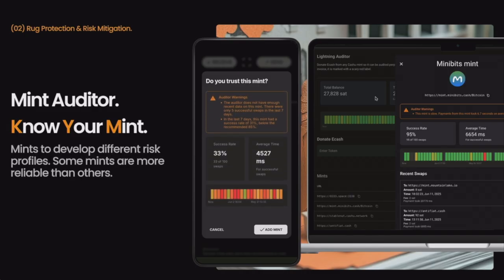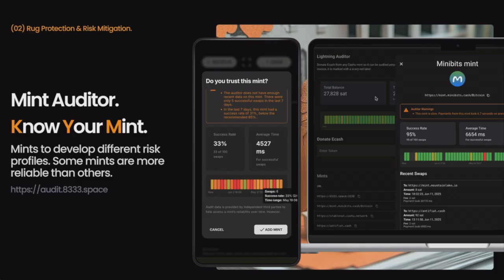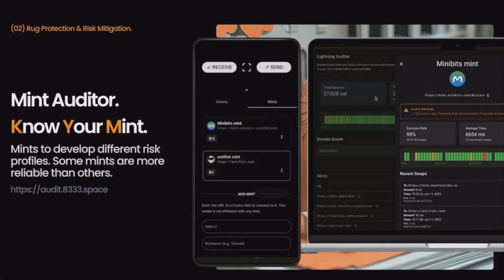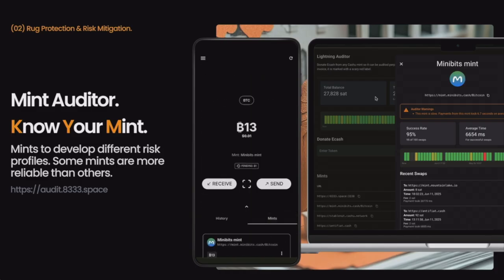Know Your Mint. And there's a greater theory about different mints having different risk profiles, where in the future that might carry some value to the Ecash, but that's maybe a later discussion.